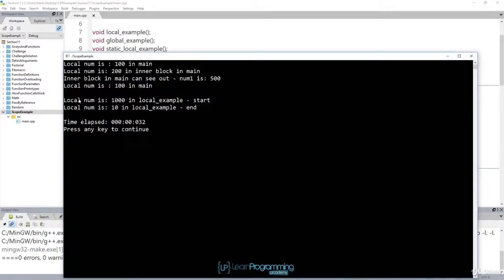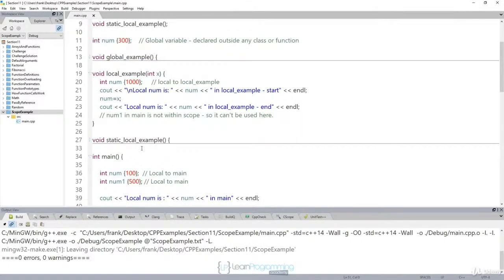And here you go, local num is 1,000, and then local num is 10. Suppose I call this again, but I pass in a 20. What happened? Well, let's go back here again. In this case, I'm passing in a 20, so x is going to get the 20. I'm initializing this to 1,000. Every time I call this function, that num will be initialized to 1,000.